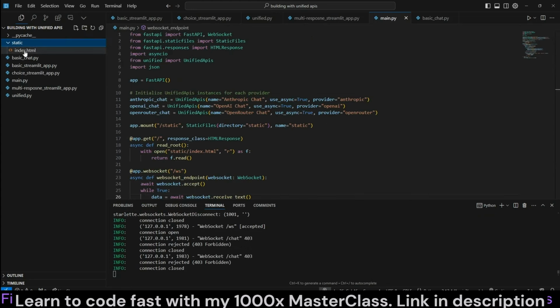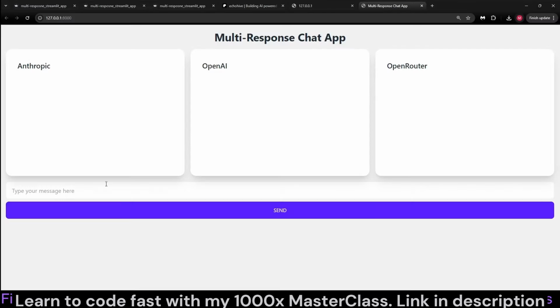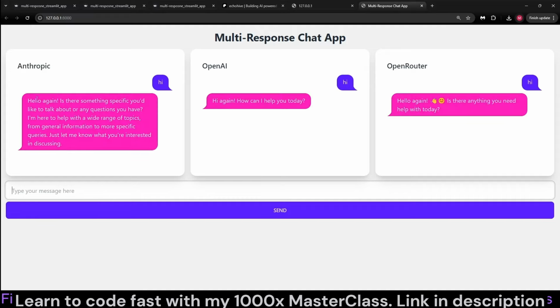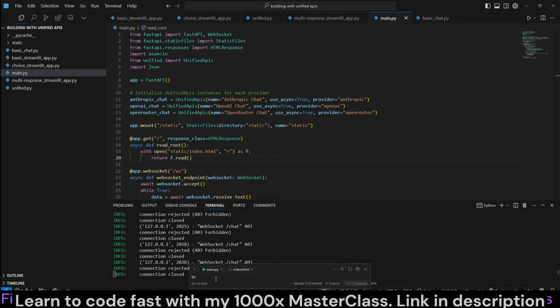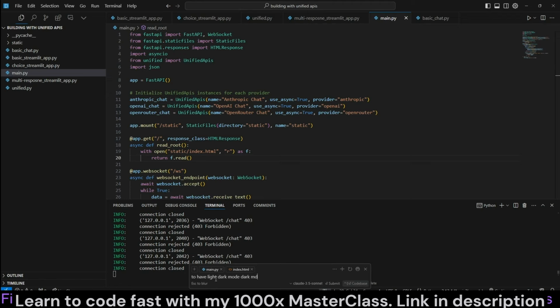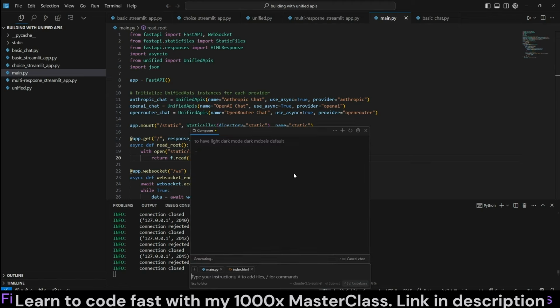Okay, the Composer was done and it created index.html under the static folder and main.py, and I ran it. So currently the server is running. This is the app that it was able to build. Let's just say hi. And we are getting responses from all three models. You can ask the Composer to have light and dark mode, with dark mode as the default, and allow it to modify the content.